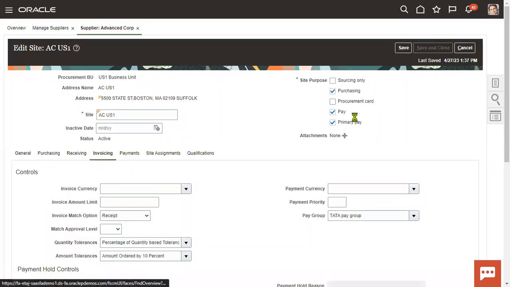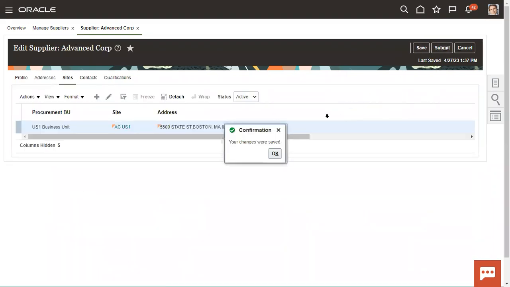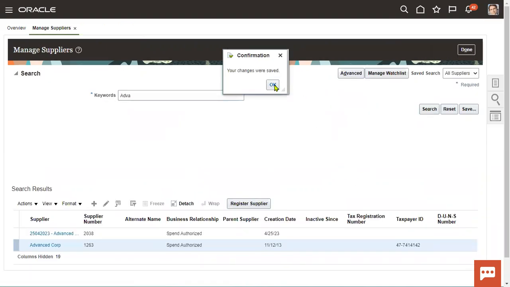Let's go for save and close. So that whenever we are running the payment process request, if we choose this pay group, obviously the system will search for the invoices which are created for Tata Motors as well as for Advanced Corporation, because both the supplier sites are associated with that pay group, right? That's the reason. Okay, let's log out from here.